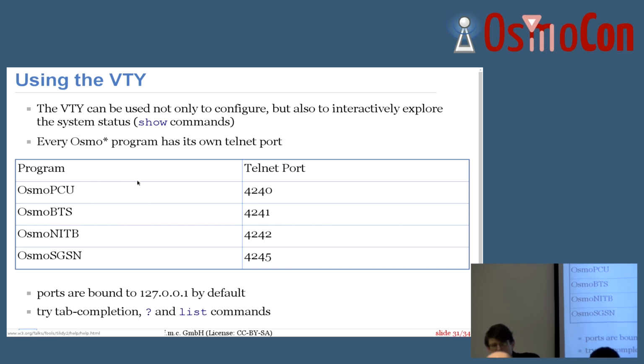And if there is no default value for a certain parameter, then it will fail to start with a config file that does not specify that value.